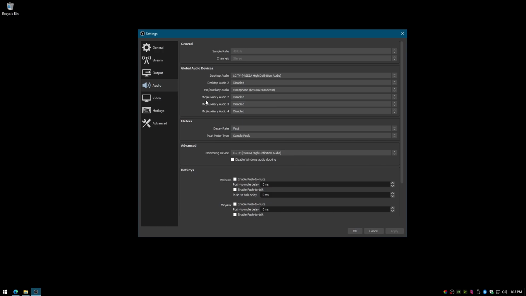Whatever device you want to speak into is the device you're going to set as your microphone device. Over in monitoring, again, the device that you want to monitor from could be the same as your desktop audio or it could be something separate, but it must be an audio output device.